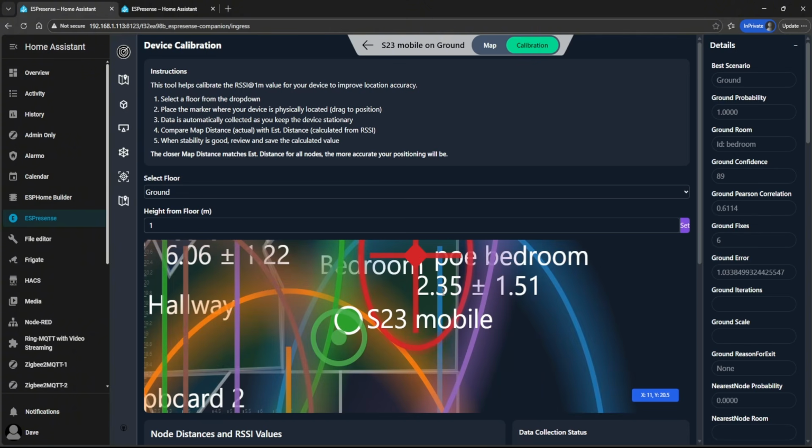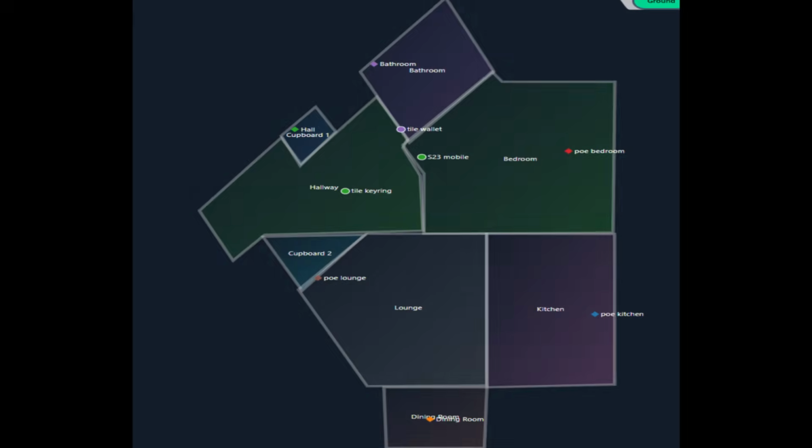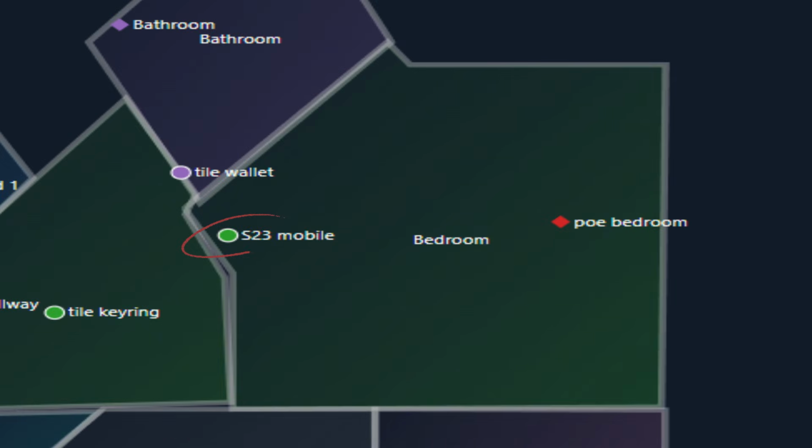This part of the interface can look very messy because there's a lot of live node and signal data being shown at the same time. So to make it clearer, I'm going to refer back to the floor plan instead. Let's say my S23 mobile is physically in a different part of the bedroom to where it's currently shown.